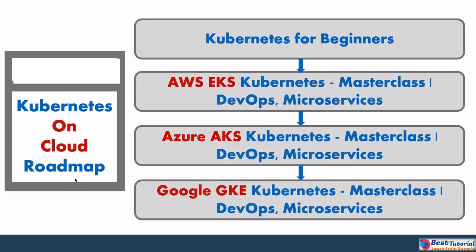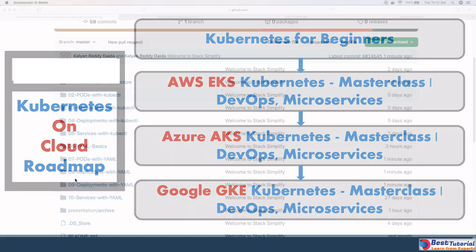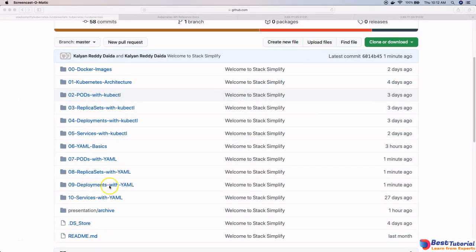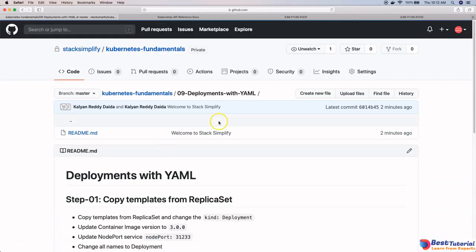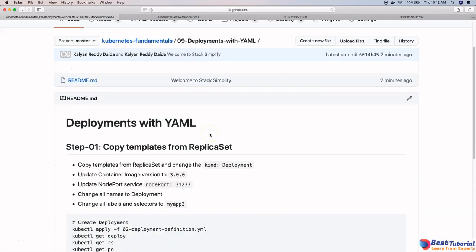Welcome back. In this lecture, we are going to understand about deployments with YAML. So 09 deployments with YAML. So as we discussed earlier, deployment is nothing but a superset of ReplicaSet. So we have created a ReplicaSet in our previous lecture.